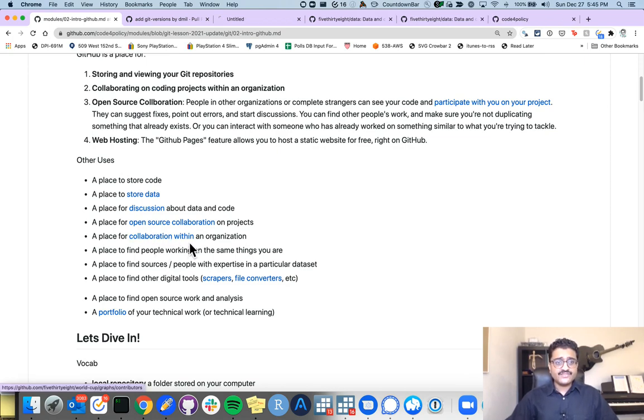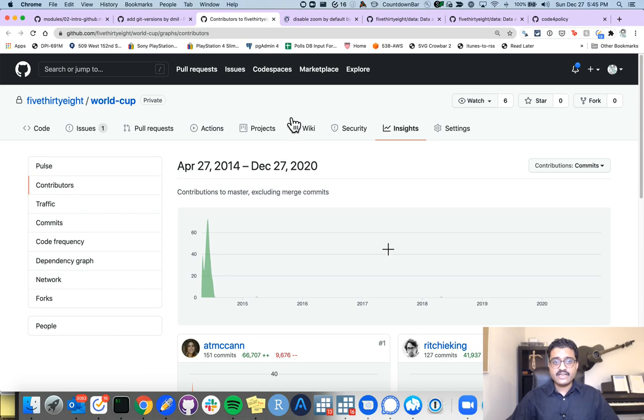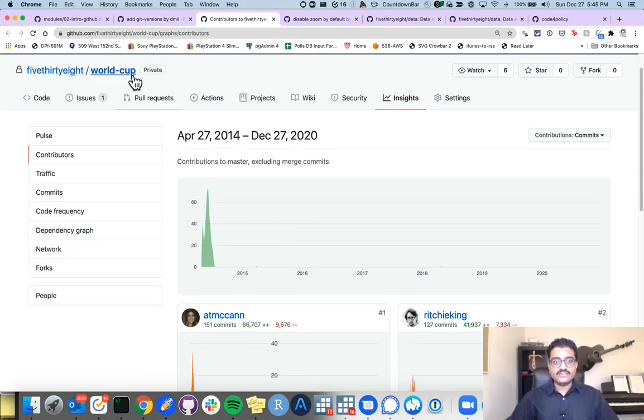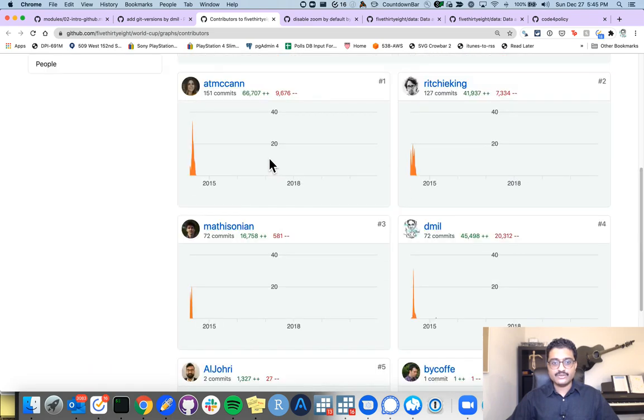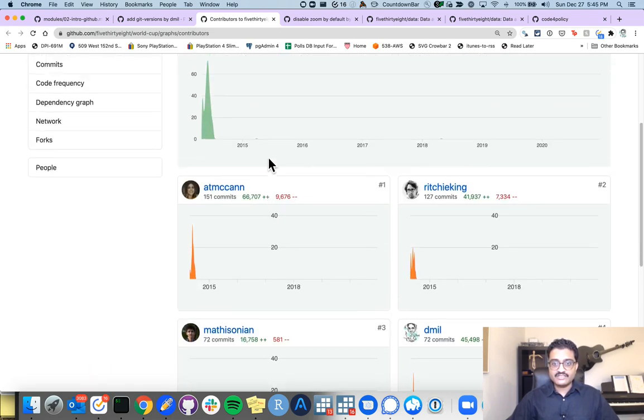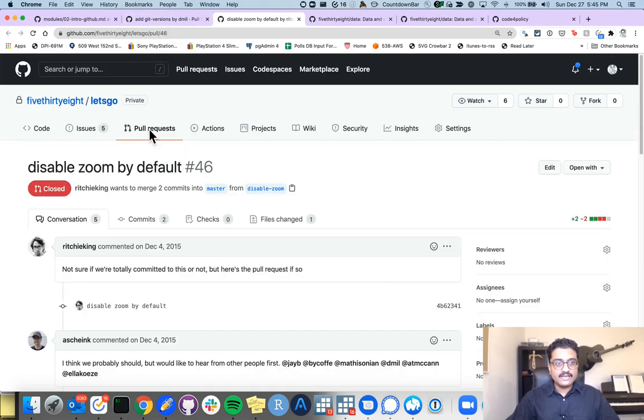GitHub is also a great place for collaboration within an organization. So here you can see these are our World Cup ratings, and these are all the different people within our organization who have at some point or another touched it. These are really old, so you'll notice the charts go back to 2015.